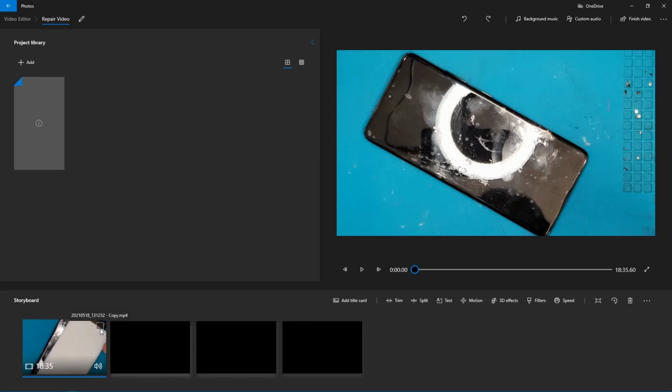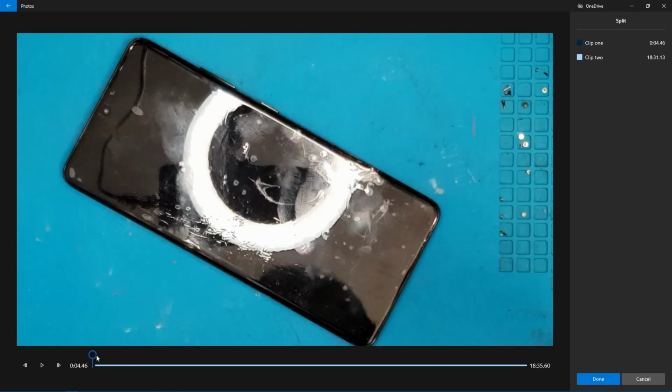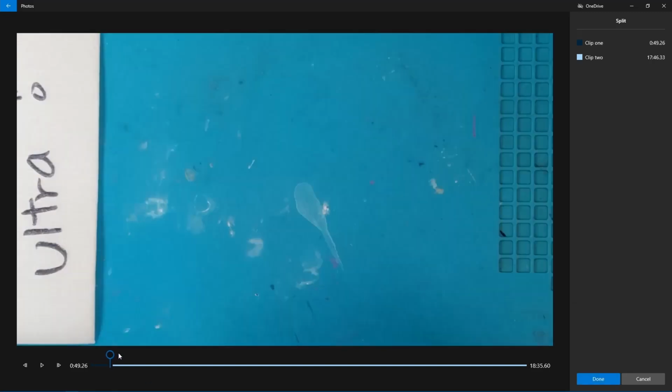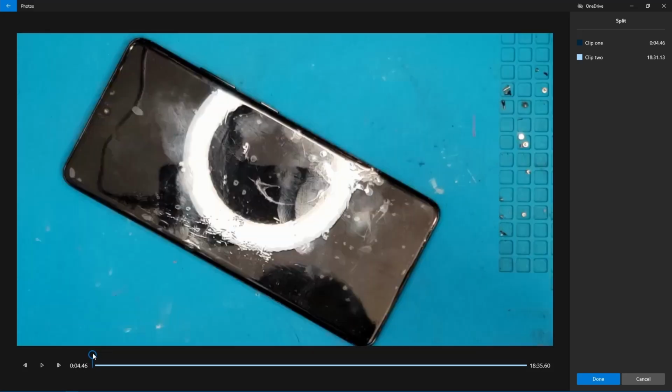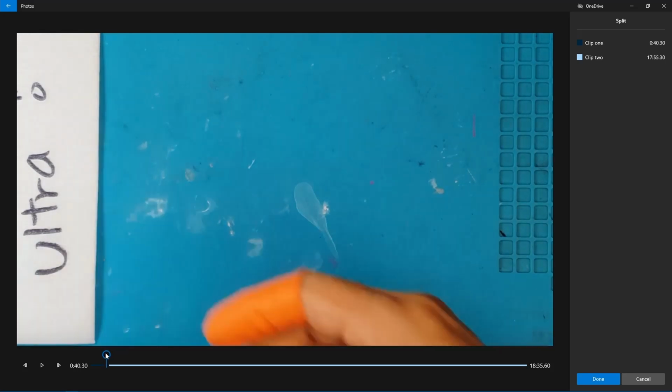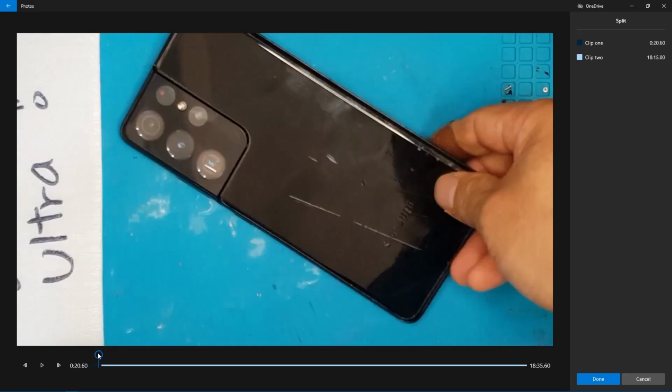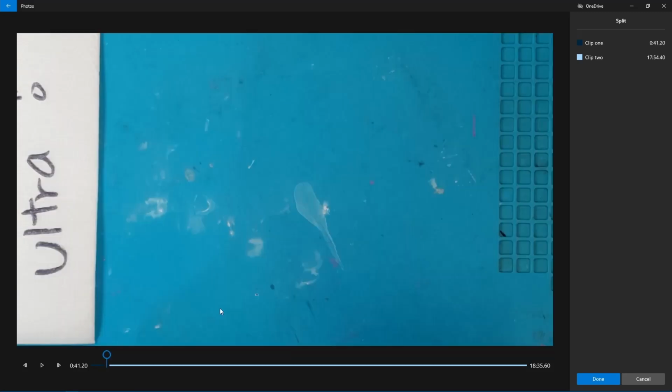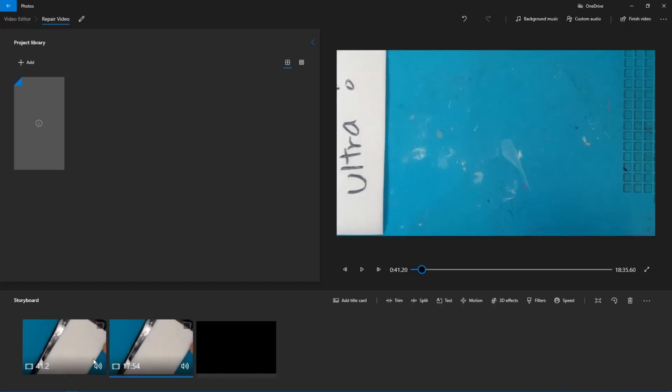But if you want to explicitly select this and then go to split and then select the portion that you want to split. So for example, I want to split it right here. So this is not working well because nothing is happening on this part. So for example, clip 1 is 41 seconds, then this one is clip 2. So of course you're splitting it, so this one is smaller and this one is larger. So when you click done, you now have two portions of the big video that you once had.